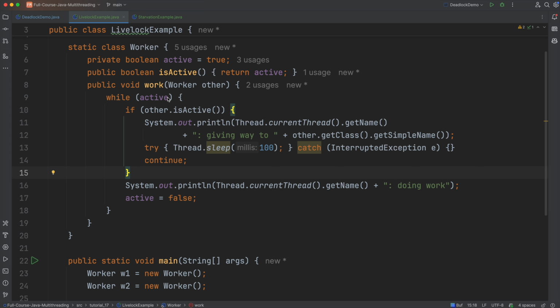In this situation, we have a worker class with two fields, and also isActive, which returns whether or not the current worker is active. In the work method, we check that if active is true, then we check the other worker's active flag that is passed as an argument. If that is true, then we give way to another thread, setting that to false and finalizing it.